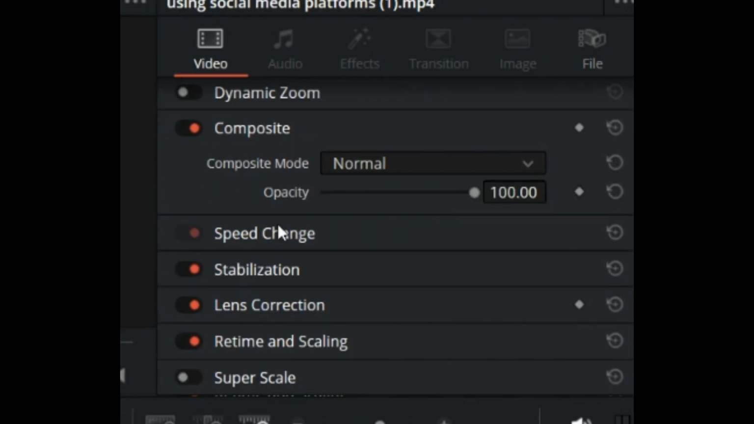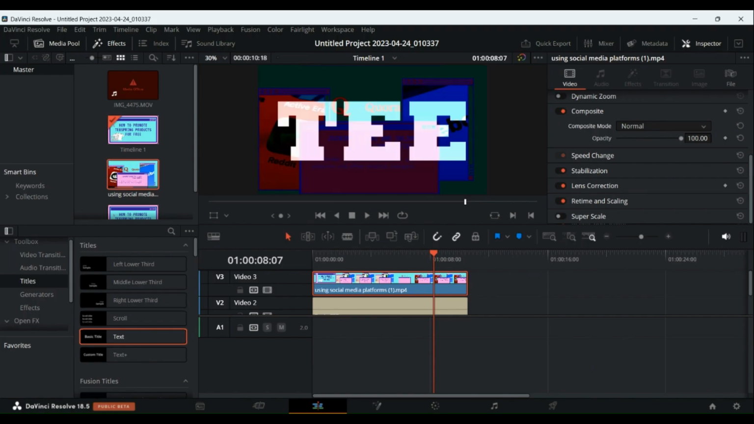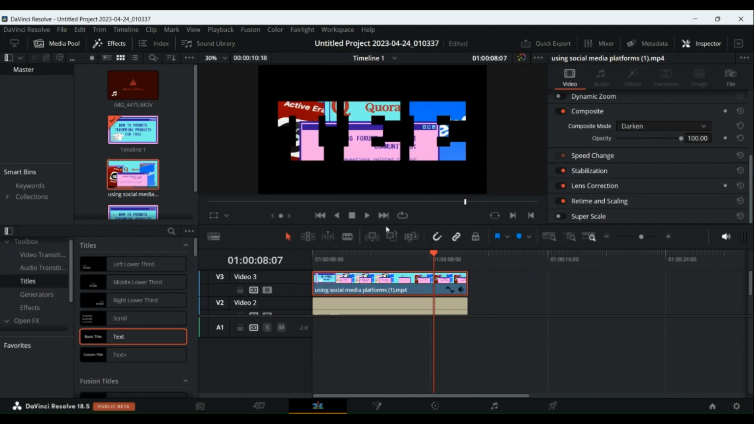Now let's choose a font style or font family. So right here I chose this font style and let me resize it accordingly. Alright, now once done resizing, let's enable the video.